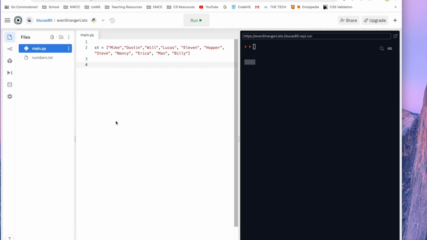Okay, let's talk more about how we can find elements or items in our list. In a previous tutorial, we learned about the index method. We could use index and search for a particular item, and then it would return the index value of that item. But what happens if that item doesn't exist? Barbara is not in our list, and if I click run, we get an error.